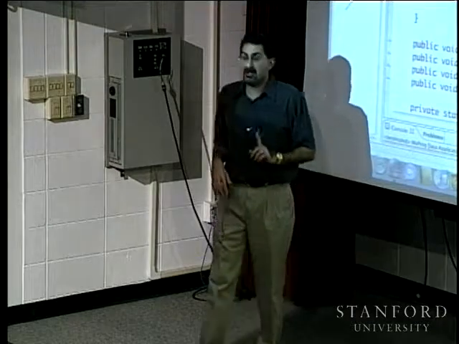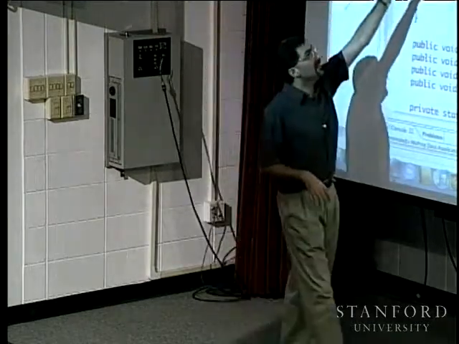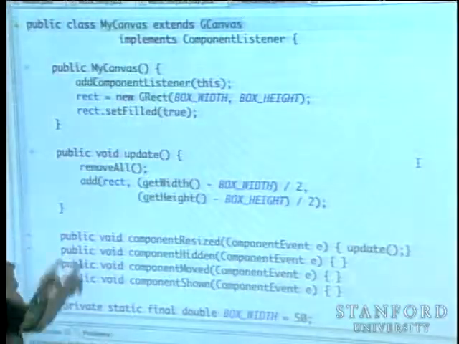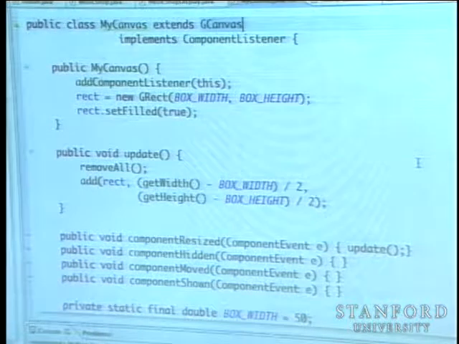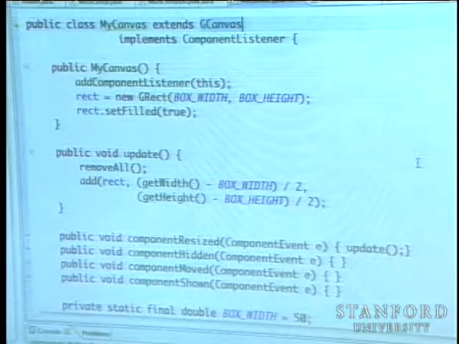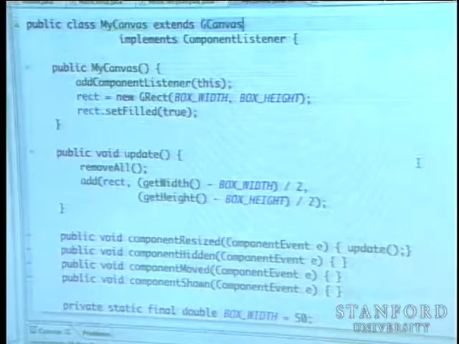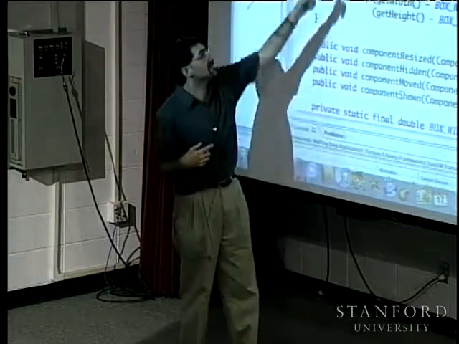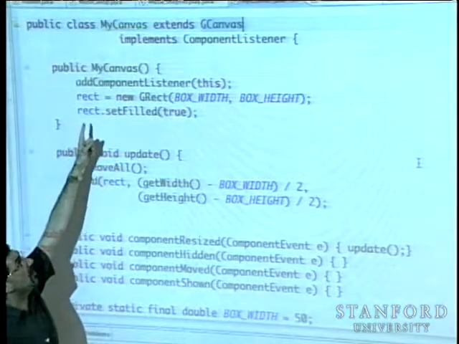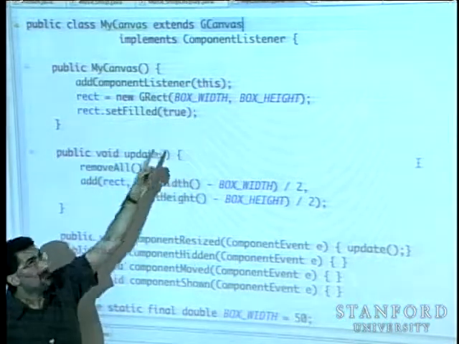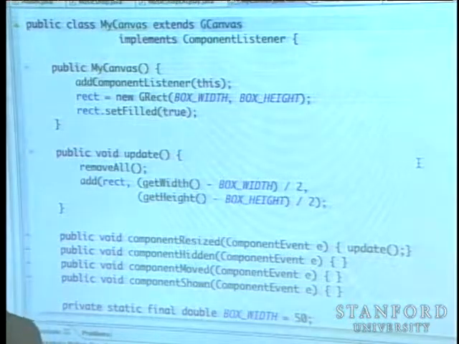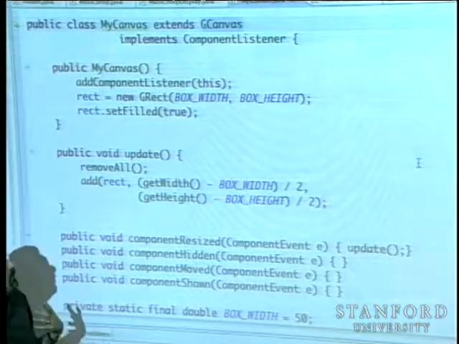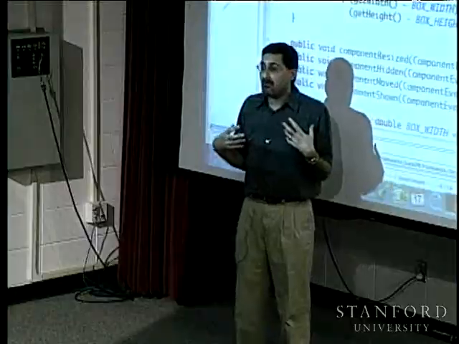The only other thing about this program that you need to know is in the constructor for myCanvas. My canvas implements the component listener. So you not only need to say, hey, I implement the component listener, but you need to actually say, hey, you know what? I am a component listener, so add me to the component listener list. The way it does that is you just call addComponentListener, and you pass this, which means myself. So somewhere I say, hey, you know what? Add me to the list of component listeners.